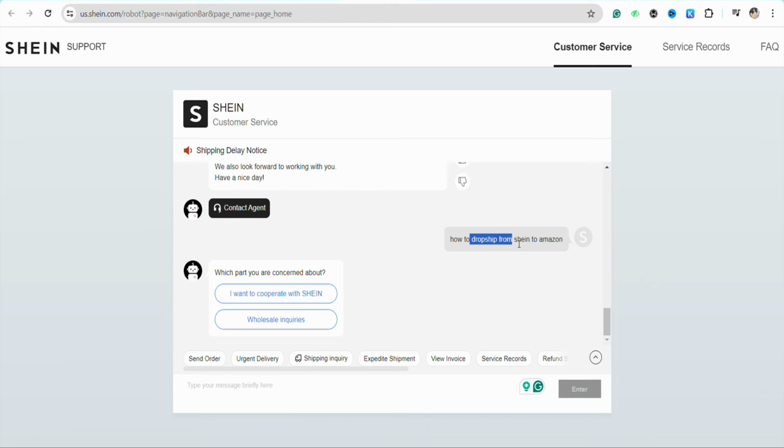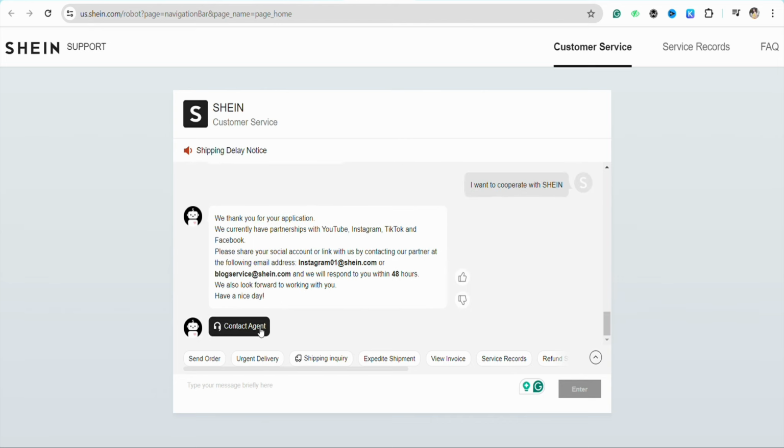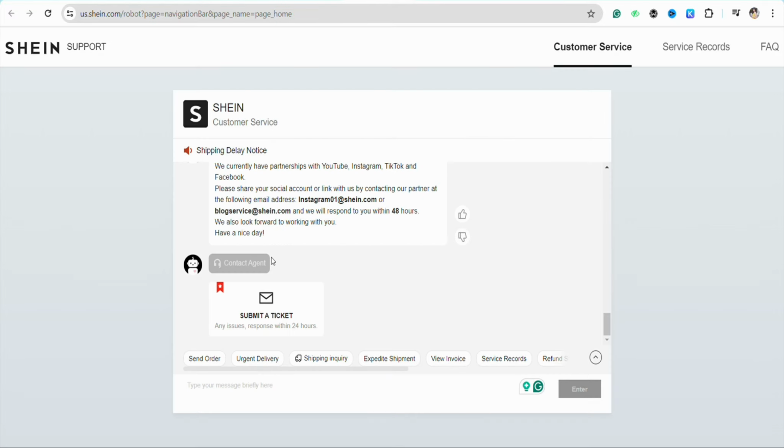Just click on I want to cooperate with Shein, and after that simply click on contact agent, and after that Shein will raise a ticket for you, and it will let you know when the agent is available for you to talk. And once the agent is available to talk to you, simply tell them that you want to use the Shein drop shipping option in your Amazon account, and they will help you regarding the same. And after that simply follow the on-screen instructions that will be provided by the Shein customer chat agent, and after that you will be able to do it quite easily.